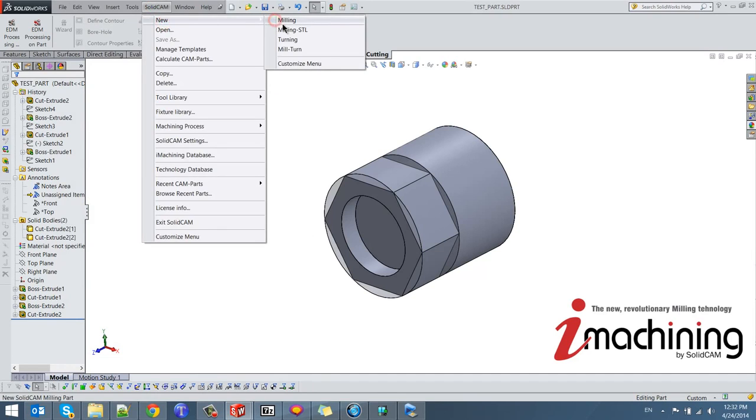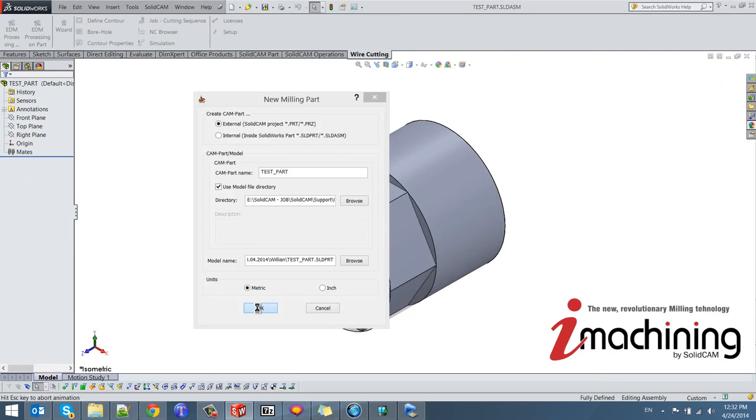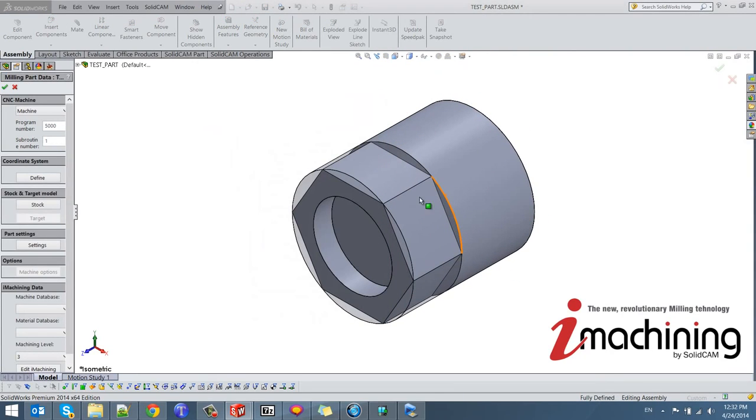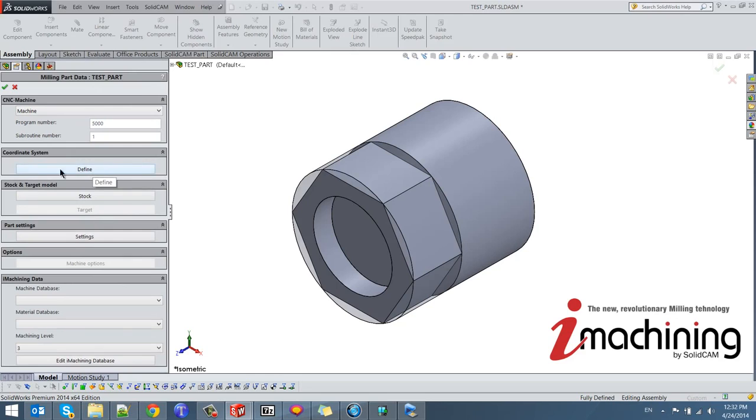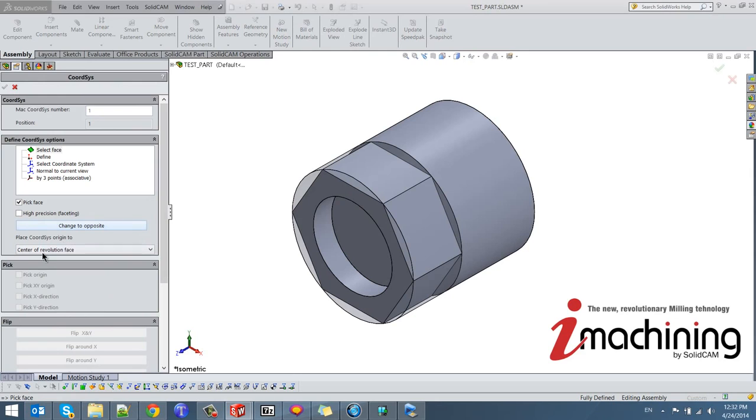And I'll create a milling part for this. External, I'll say OK. Okay. Now, coordinate system. Here is the CNC machine, it's one and only. Define the coordinate system. I will put it at the center of the revolution face. Here it is.